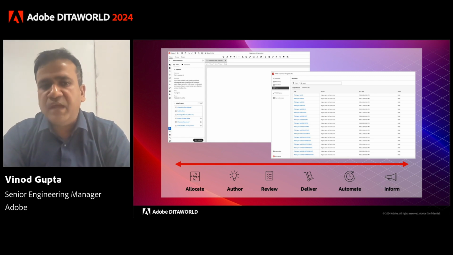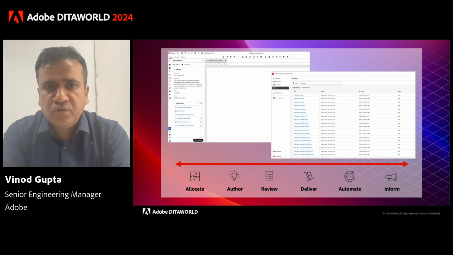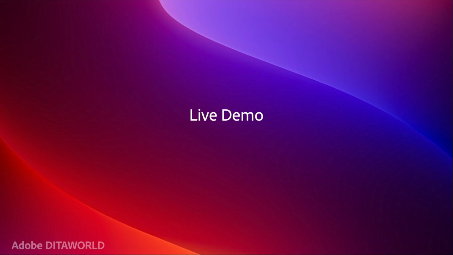Then we have the ability to automate different things and inform. So inform is the notification part. Whenever things are done, they move to the next stage and appropriate stakeholders are notified. And when the complete project is done, we can notify the stakeholders on how the progress has been going on. So let us quickly jump over to the demo.